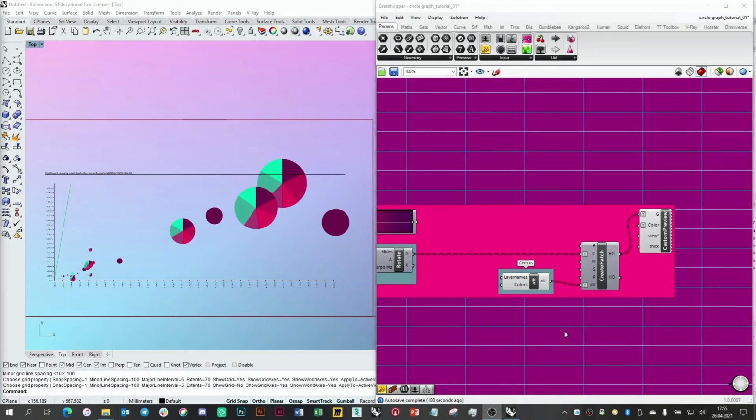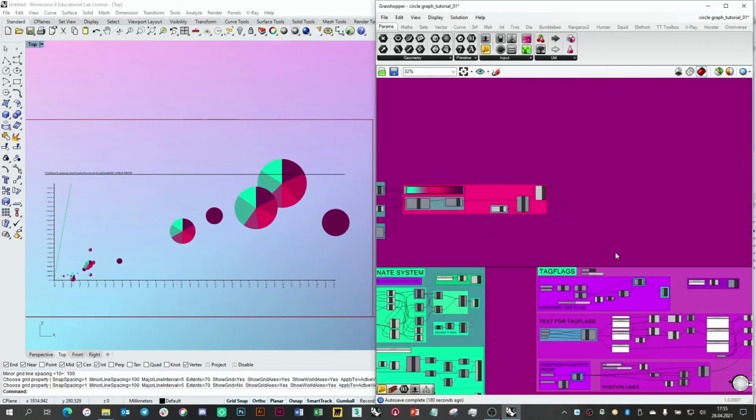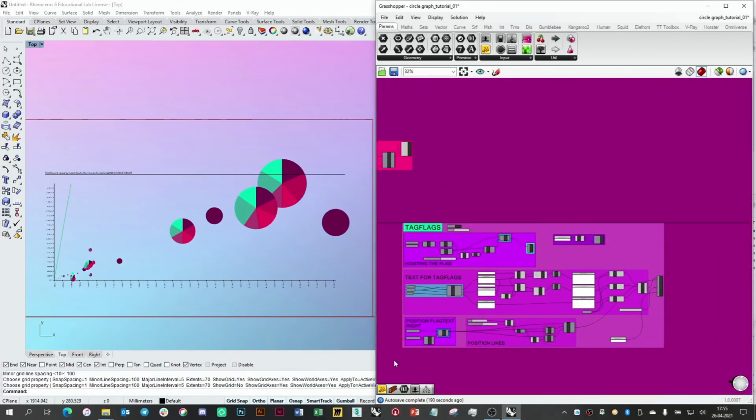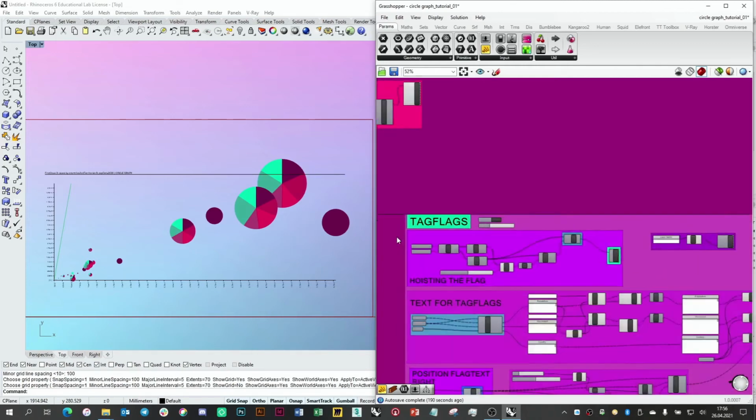What we do not know yet is which countries these really are, and that is what this whole thing is good for. I call it TagFlex, and it's basically giving a line and a little bit of text to it.